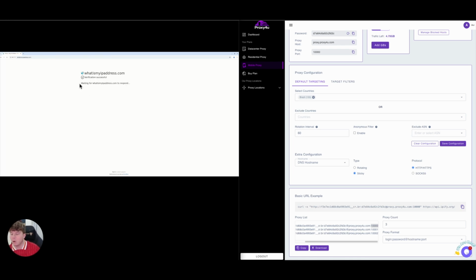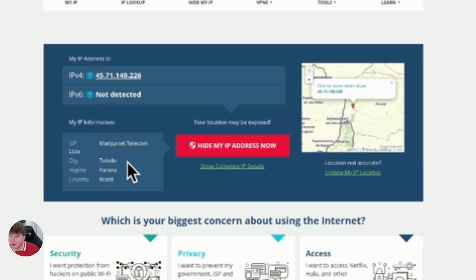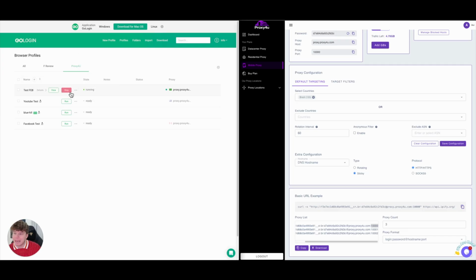As we go through to what is my IP address, you're going to see here, here's my IP. Whereabouts is it? As you can see, and I'll get this zoomed in on the edit, it says Brazil. So it is working absolutely perfectly. And that's it, guys. When you finish, simply click stop, so you don't use all your gigabytes up. That's all you need for Proxy4U.